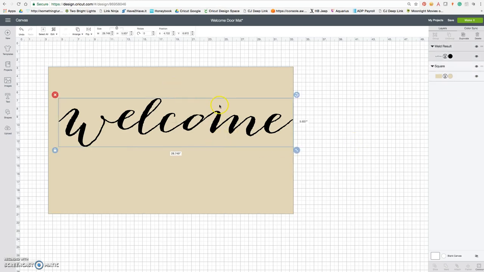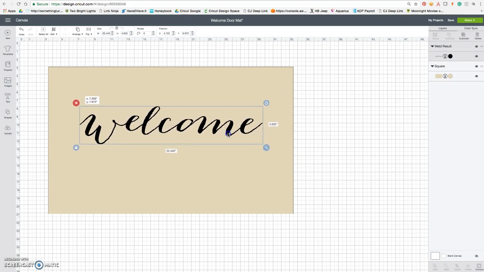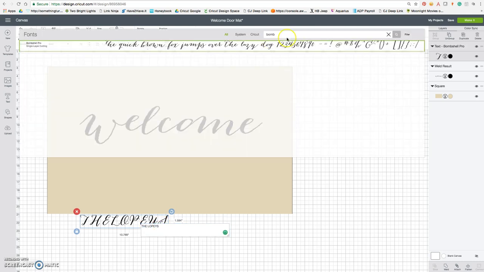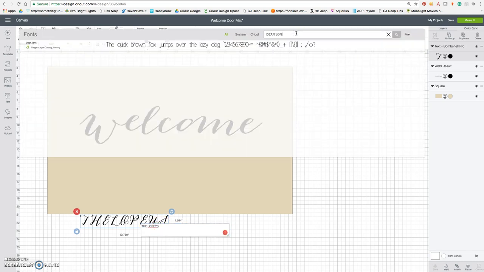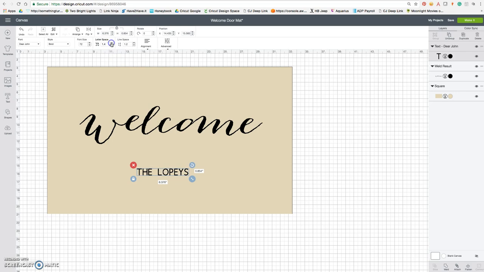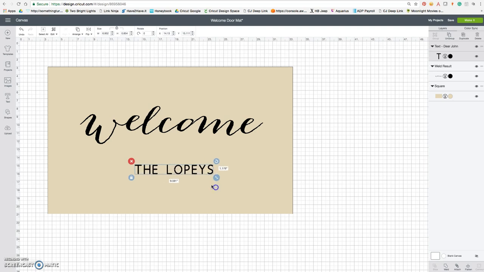So now, with the mat being turned back on, like I said, with that shape there, I can kind of plan out how large I want my welcome sign against the mat. Okay, now I'm going to add the last name. That's not the font I want, but I know that I want Dear John, I think. Oops. And then I'm going to add a few letter spacings here. There we go. I'm going to kind of do this.